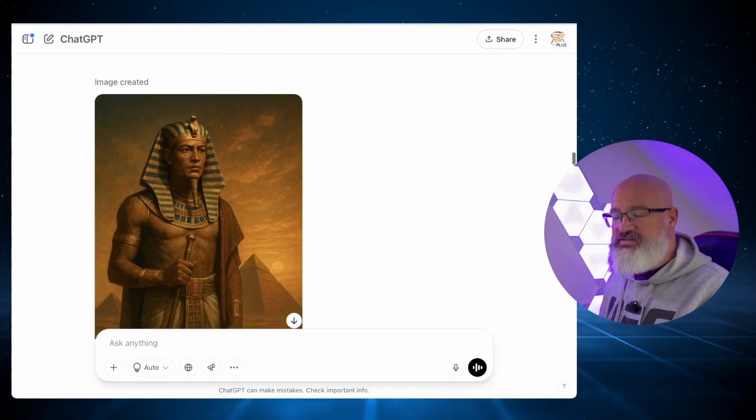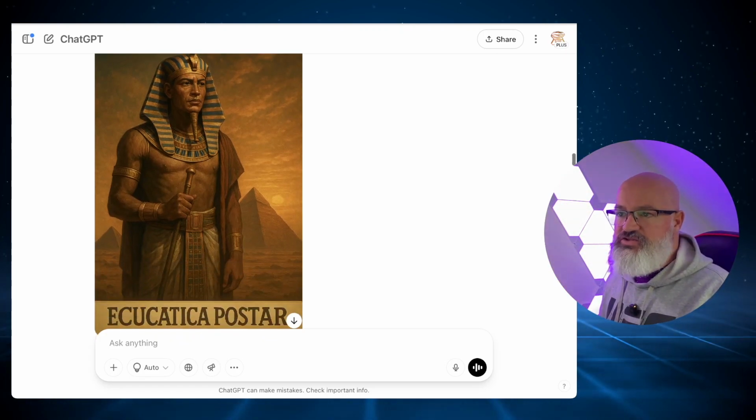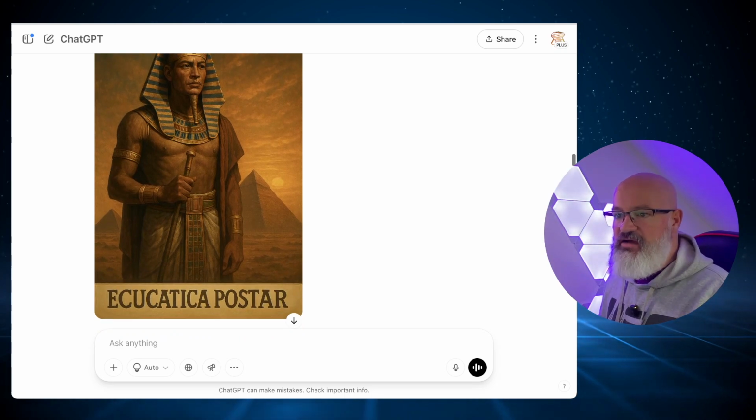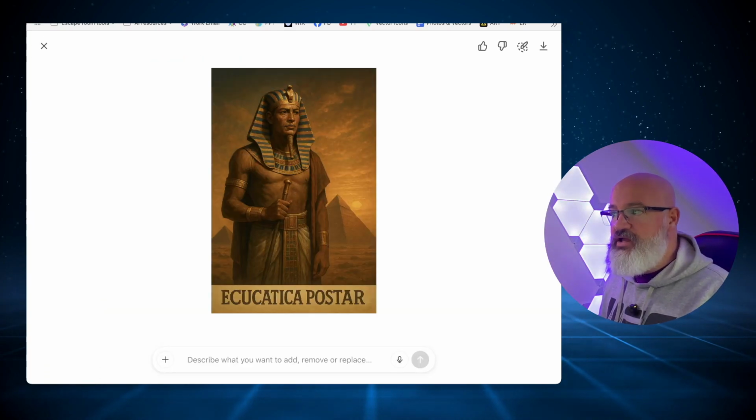I'll put all of the links to this in the description with all the prompts that you can use if you want to tweak them, change them. And basically it's created this great poster. However, the only issue I have is that the writing at the bottom isn't exactly what I want. The way to get around that is to click on the image and it will bring up this here, and all you need to do is click on the select icon.